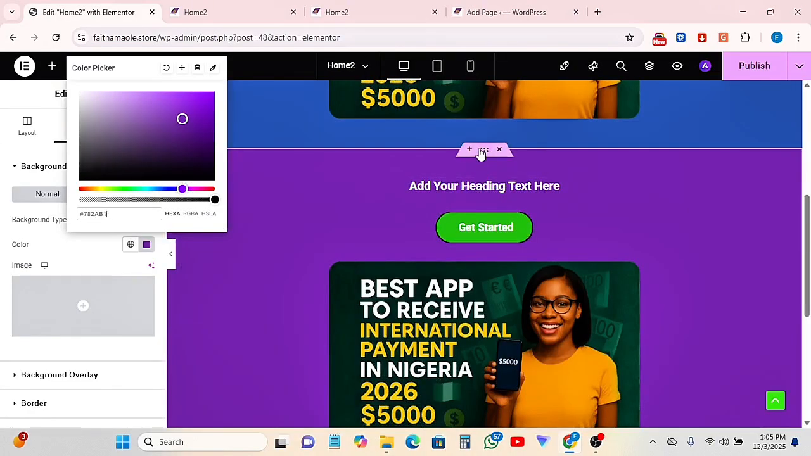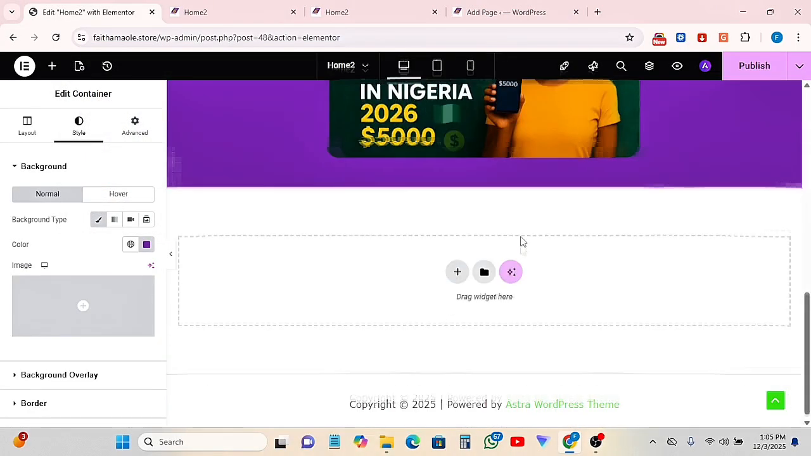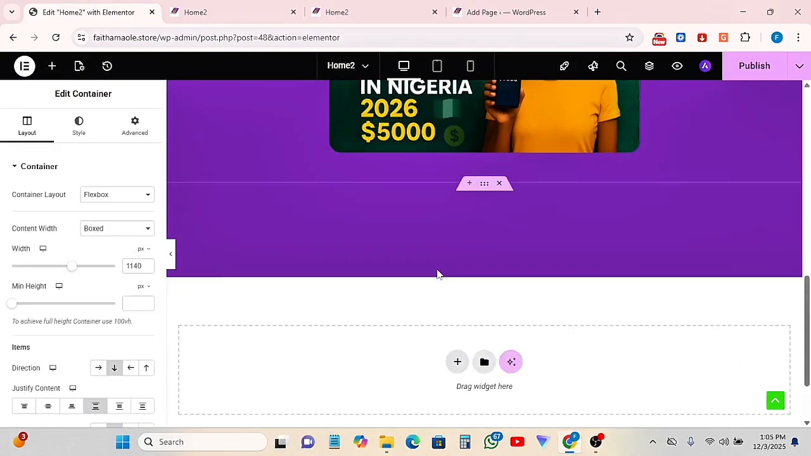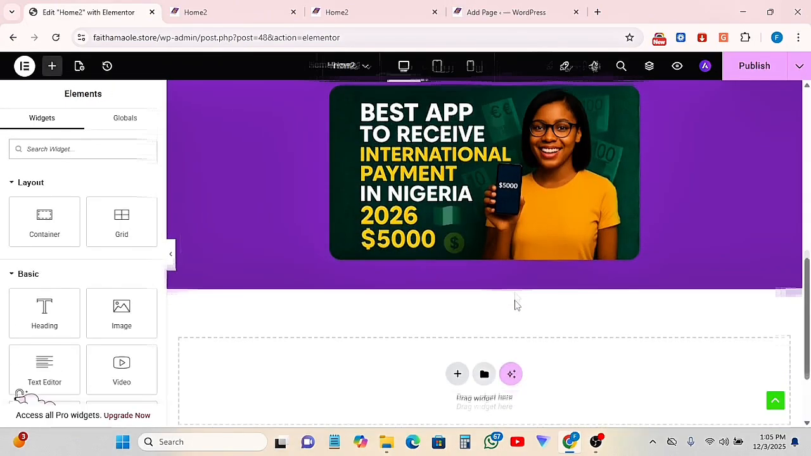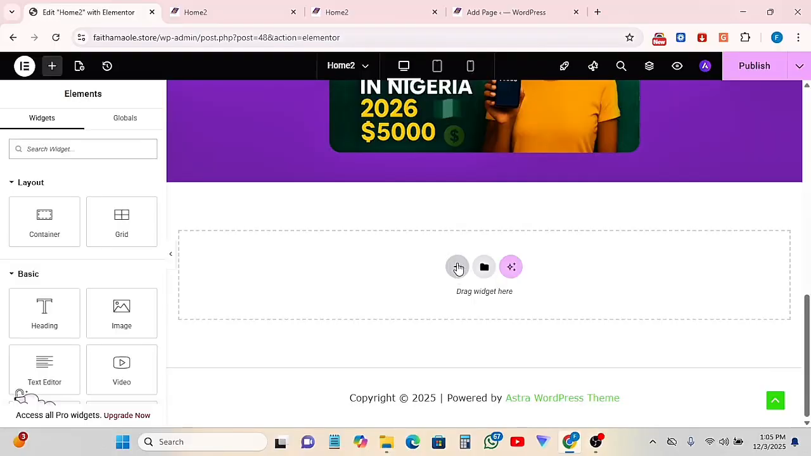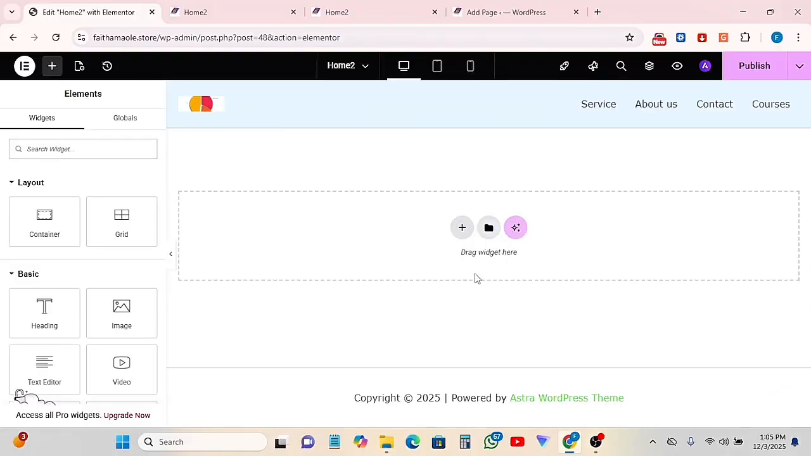You can duplicate or just right click it, copy, come here and paste. That is that. You can use it anytime. Let me quickly show you how to choose another column. Let's say you just want to choose a 2-column system. We just used a 1-column system. Just tap on this plus.